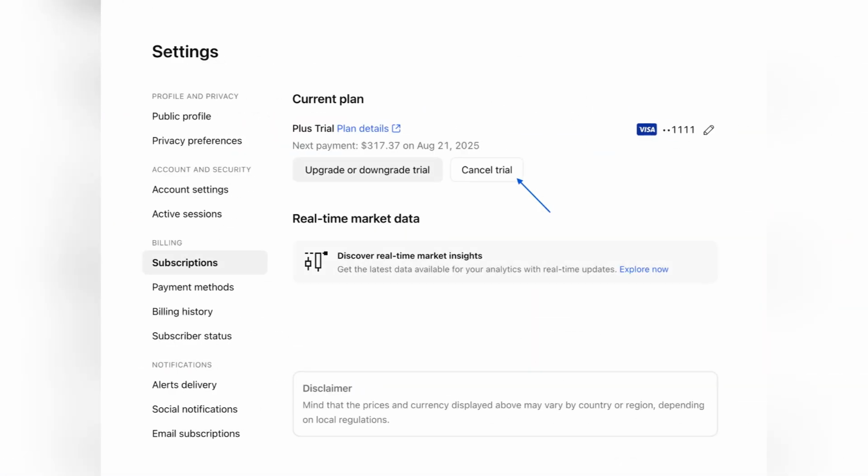First, log into your TradingView account on the web. The subscription settings can't be fully managed through the mobile app. Once logged in, click on your profile icon in the top right corner and select Account and Billing or Profile and Settings depending on your version. Then go to the Subscription tab.